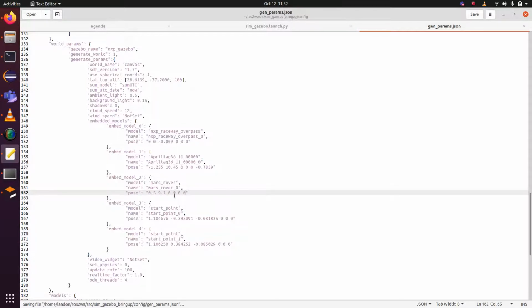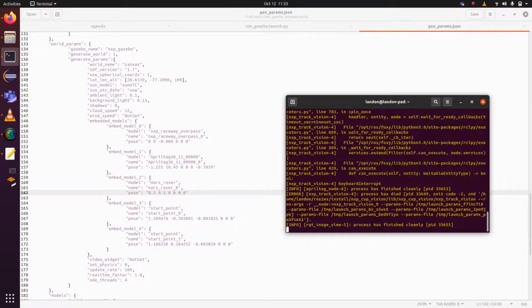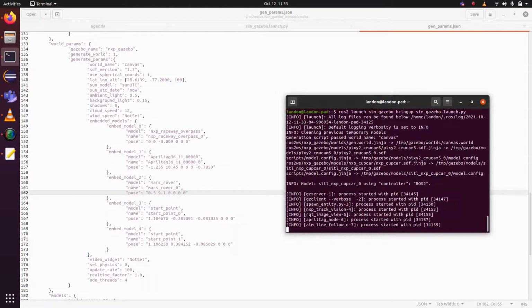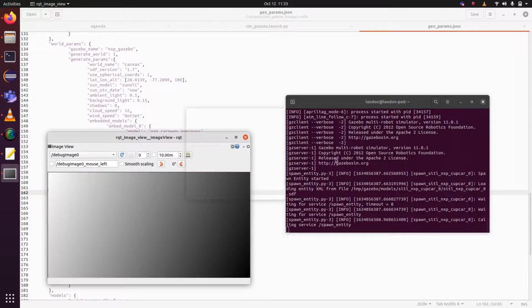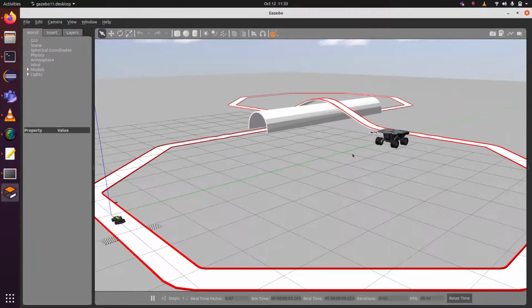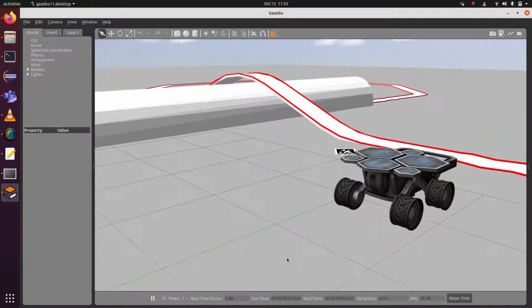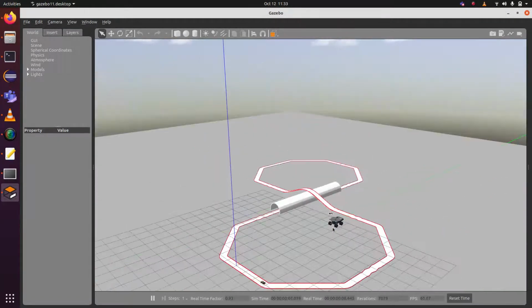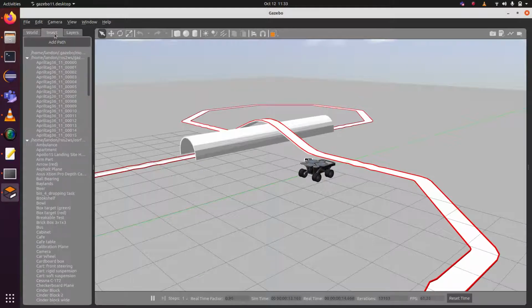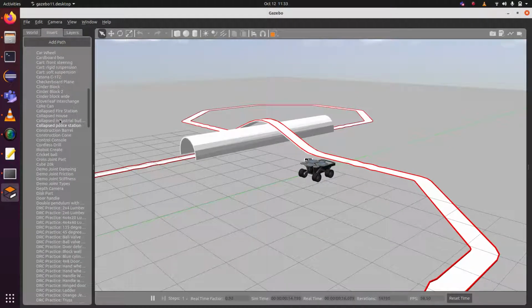And then if I save this and I go to my terminal and I stop the simulation and I restart it, you'll see that now I no longer have a stop sign within the simulation, but I have a Mars rover. So that's how you actually add models to the simulation. And like I said, there's tons of different things in here.